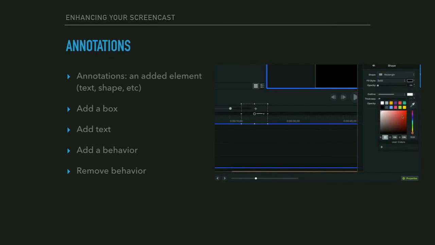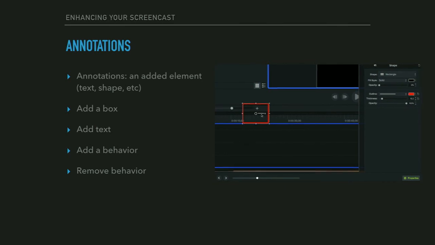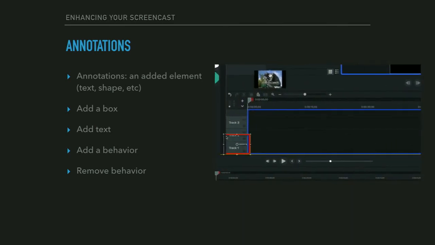I'm going to go into properties. I'm going to adjust the color. I'm going to adjust the outline, the weight of the line. Okay. I'm going to add a thickness to make it a little bit bigger so we can see it. And then I'm going to go ahead and place the box in the video where I want it to be. And this is where the box will appear on the video.